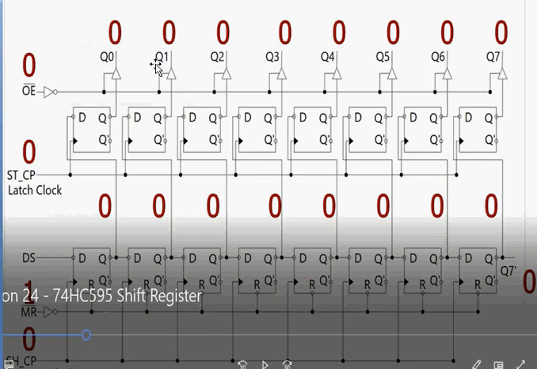Literally this shift register has altogether 16 D flip-flops. These are the D flip-flops. On the lower end I have D flip-flops, which collect the data serially. Once the latch clock is enabled, the data available on the lower 8 D flip-flops gets transferred to the upper 8 D flip-flops when the latch clock is turned on.